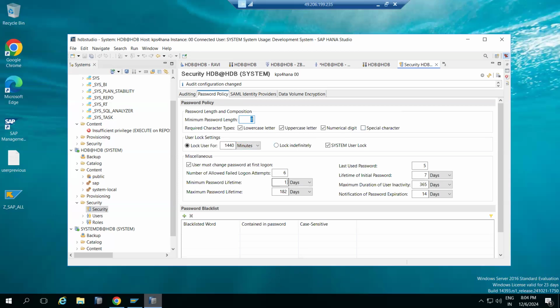Then you can see the number of failed attempts, 6. Then last reused passwords, initial password, the password policies here. We can also put passwords in the blacklisted passwords. Suppose some people use country names, then those countries we can put into the blacklist here, so that people cannot set such a password.